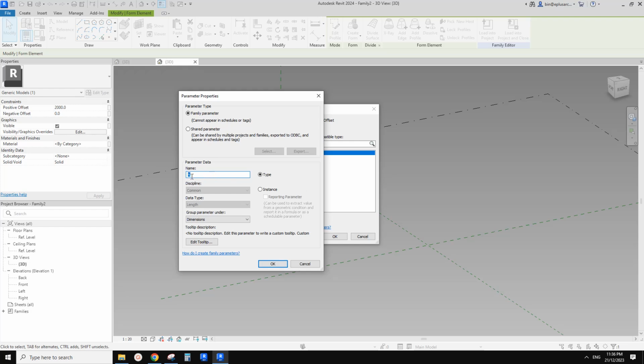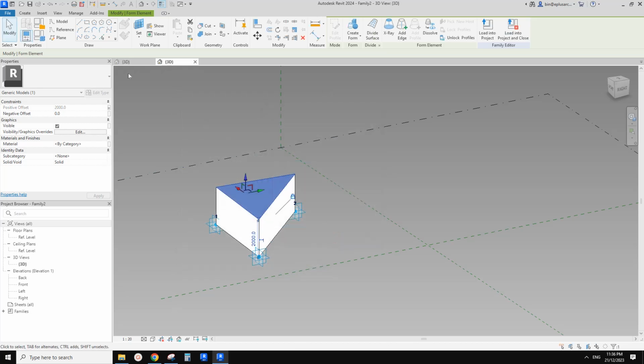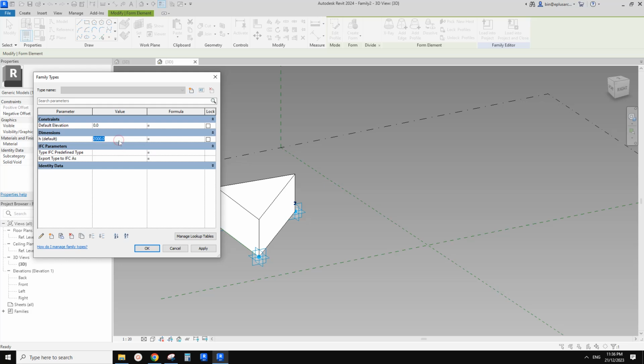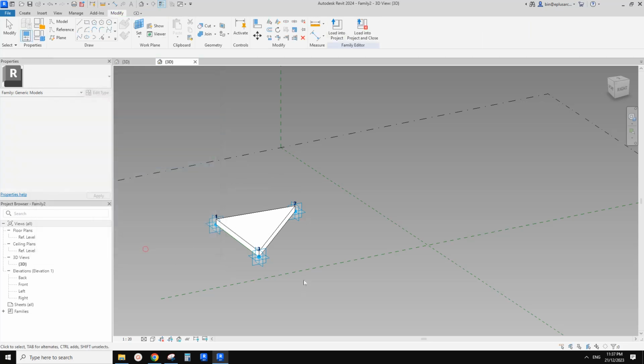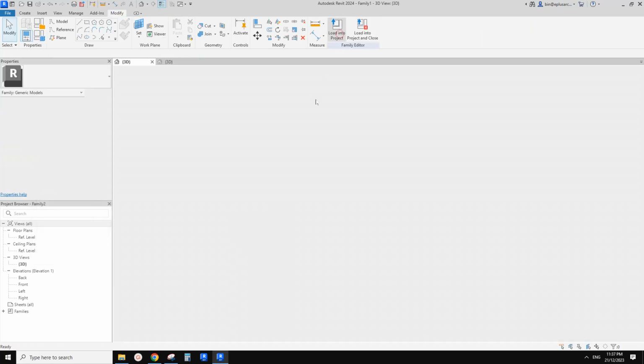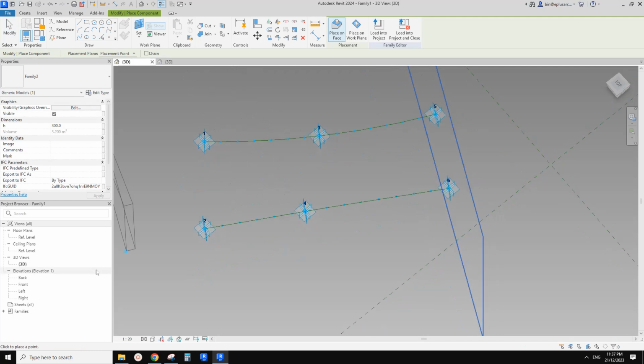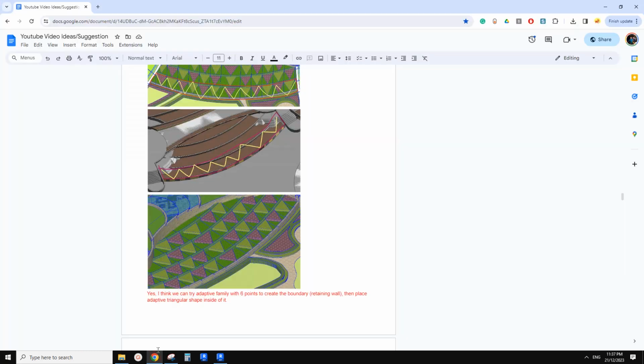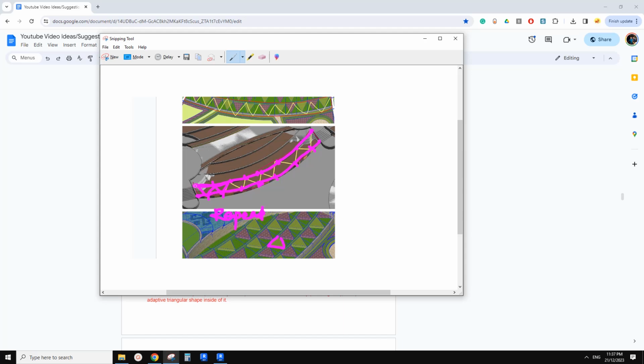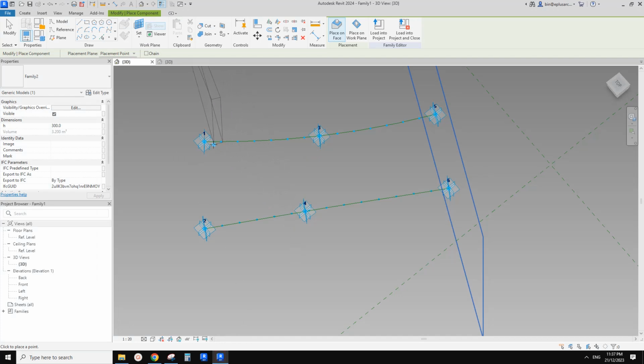For this parameter, which one do we use? Not sure. Let's try instance. Okay, instance, and I'll just make it, for example, 500 or maybe 300. Okay, so 300. So 1, 2, 3. Now let's load this one into the other one, and we're going to place. So from the first point to the second point to the third. Okay, so let's just do it from first to the second to the third.